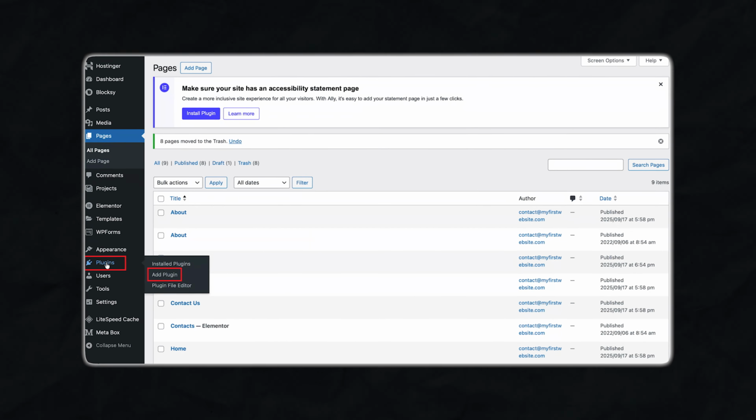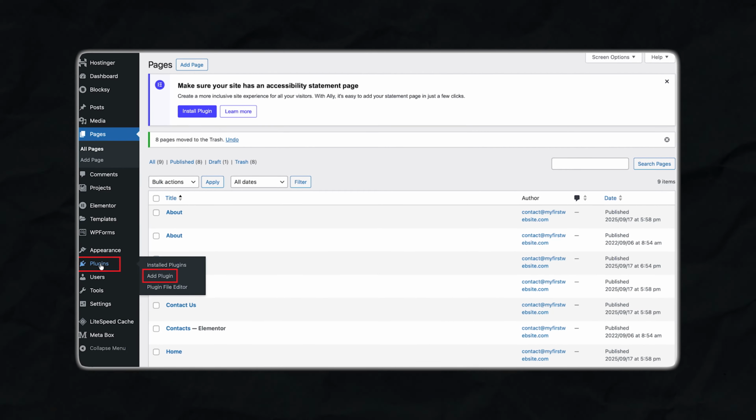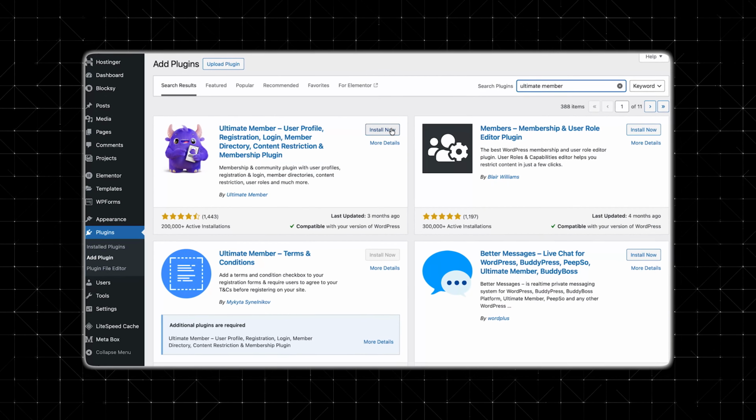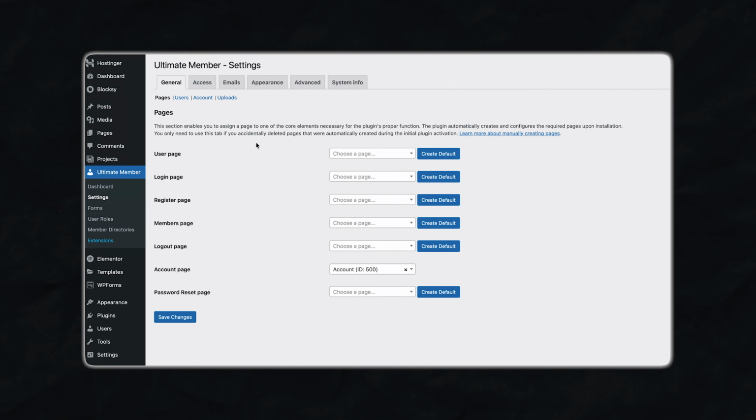So just head to your WordPress dashboard, click plugins, add new, and search for Ultimate Member. Install and activate it. Right away, Ultimate Member will offer to create some core pages for you, like register, login, account, and password reset. So let it generate those. This saves time and it makes sure that everything is connected properly. So let's go ahead and do that now.